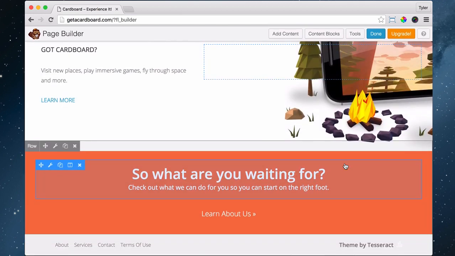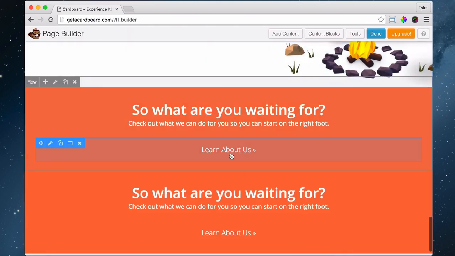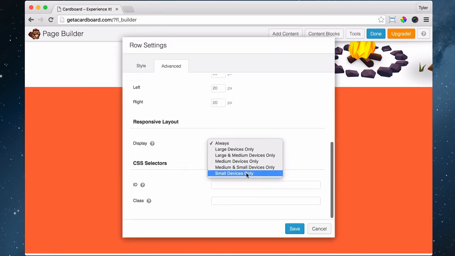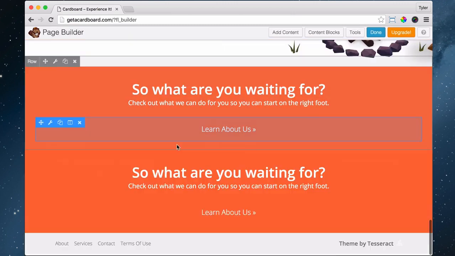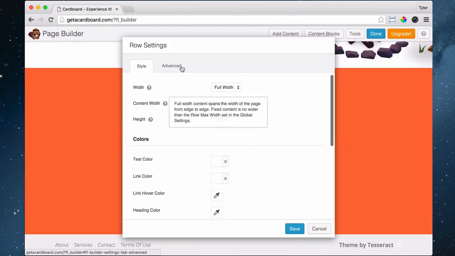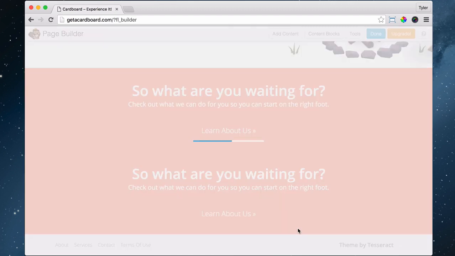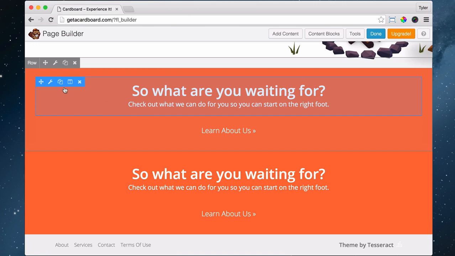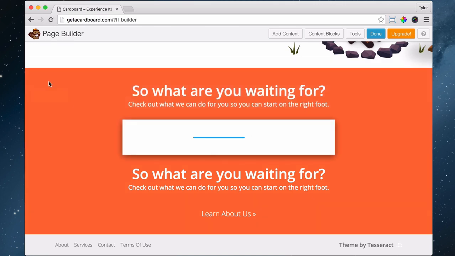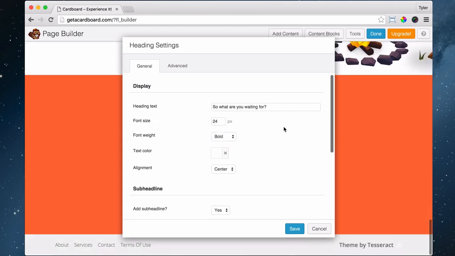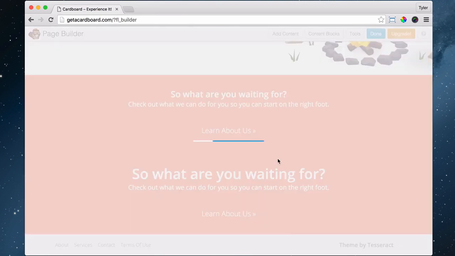And next we are going to duplicate this. All right, and the top again is going to be our small devices only. And our bottom is going to be our medium and large devices only, or large and medium. All right, but now we have to change it, and I want to change the text. I don't want the font to be so big because it goes too many lines. So we're going to make this 24. And we are going to save that.